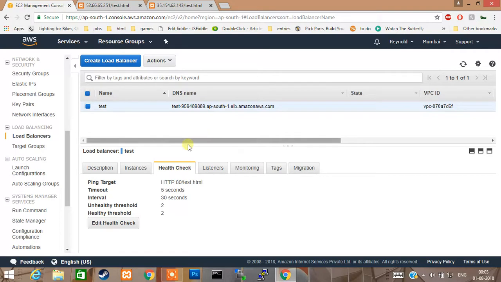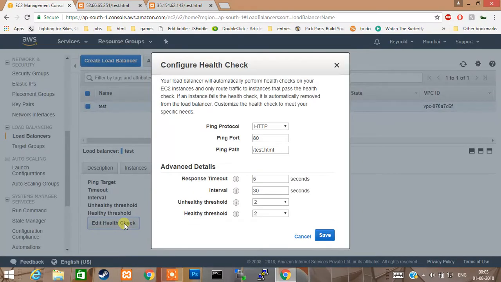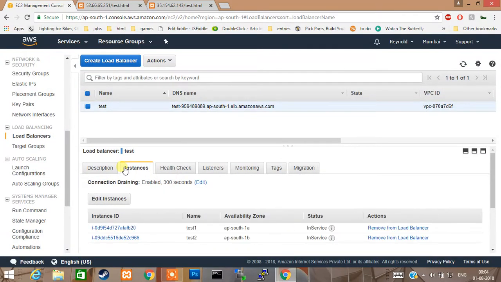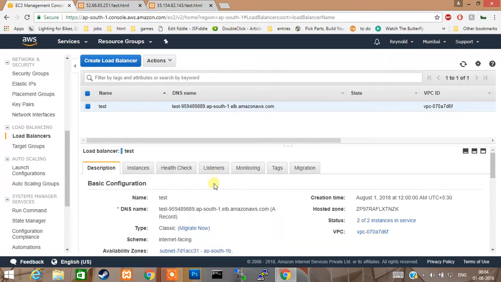So what are health checks? Health checks basically send a ping to both of your servers and check whether that same file exists or not. It's important that I give index test.html, because I've created test.html in both the files. So both the instances have this test.html file. Now I'm going to check whether my load balancer is working or not.